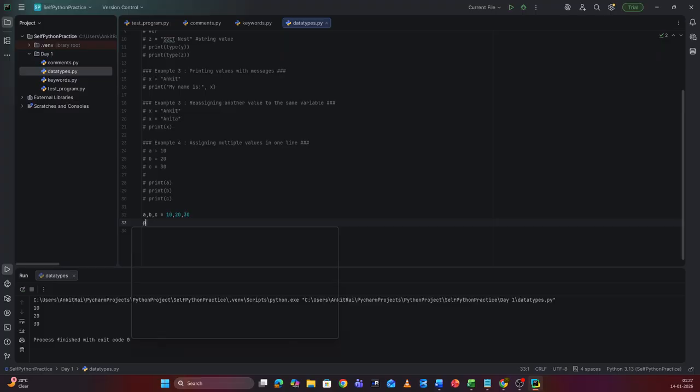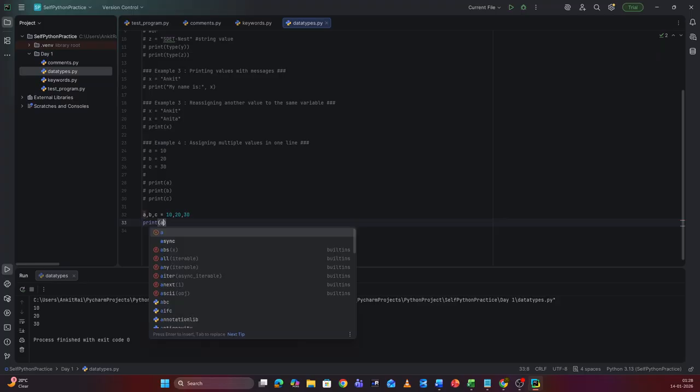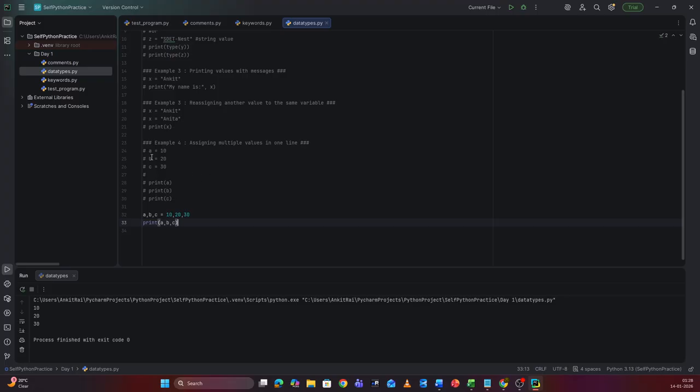Now for printing it using a single line, using a single print statement, the same way: print A, comma B, comma C. So you saw it was taking 6 lines, now it is taking only 2 lines. Let me run it. 10, 20 and 30, correct? So here A will get 10, B will get 20 and C will get 30, and the print statement will print all 3 values separated by spaces.